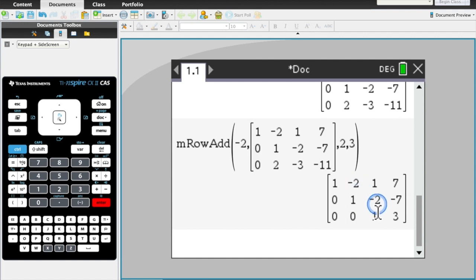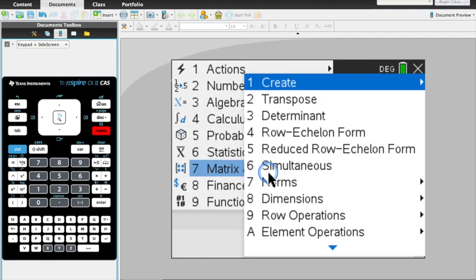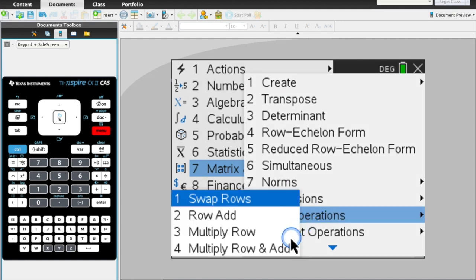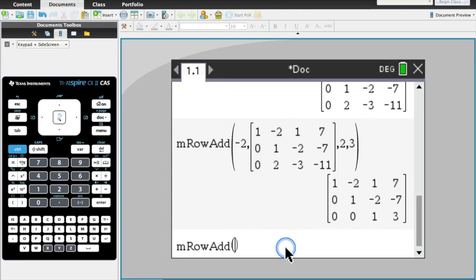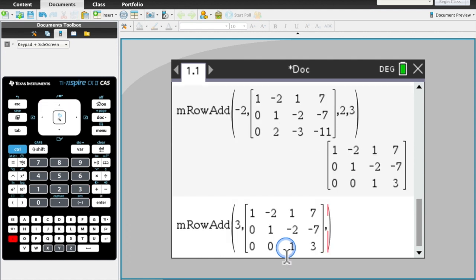Let's start by going back up here. So what I do is I work my way down, and now I'm going to work my way back up and over. So it's just kind of the opposite way that I was going. So I want a 0 right here, using that same command. Menu, matrix, row operations. I want to multiply and add.